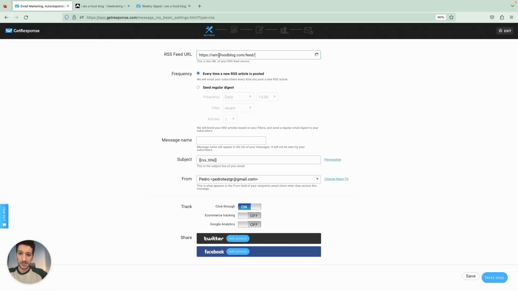All right, I will paste it here. It will check, as you can see, there is a check mark. And now you just choose the frequency, right? Do you want people to be updated with every new post that you have, or you want to be reusing content? So for people that already have a lot of content in their blog, the second option might be the best, so that you reuse your content as well, right?